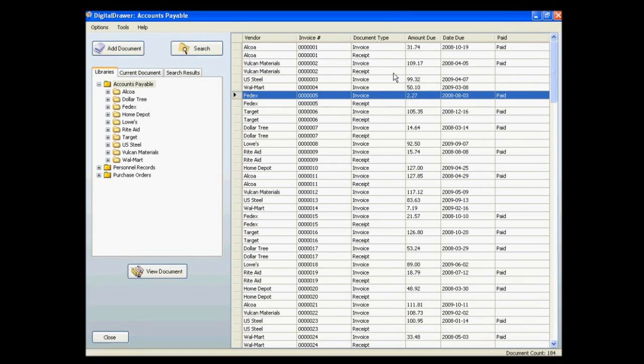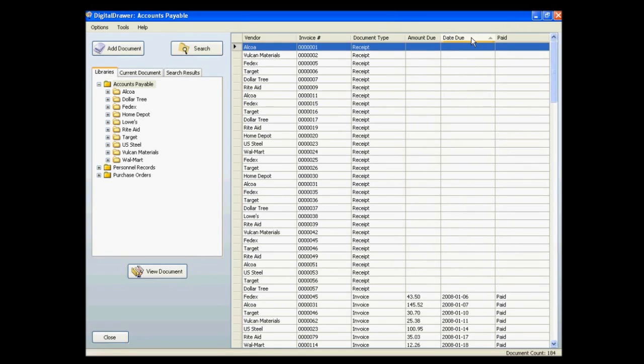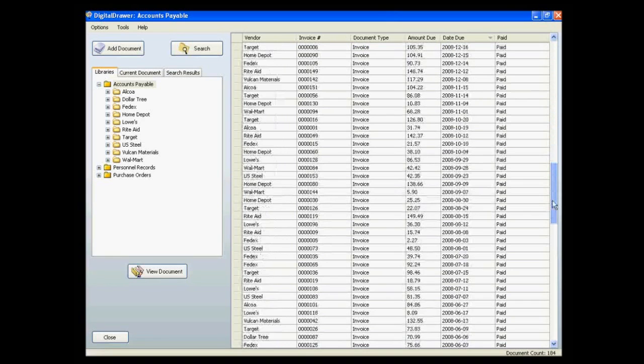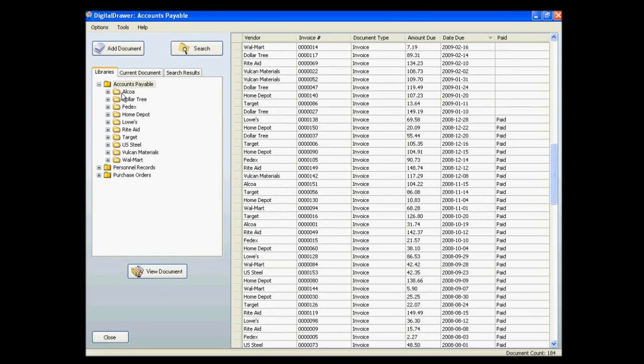To find the document that you are looking for, you can do several things. You can sort on any of the columns in the document grid, as well as manually scroll through the list. You can also click on the plus sign next to the library name that you are working with to see the individual folders. For the Accounts Payable library, we see a list of all vendors in our system.